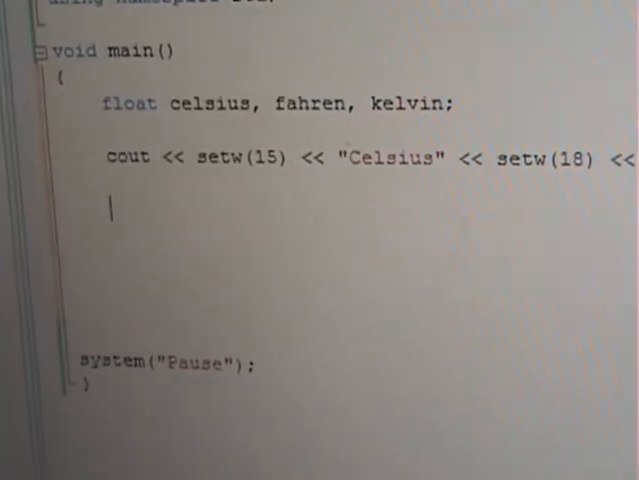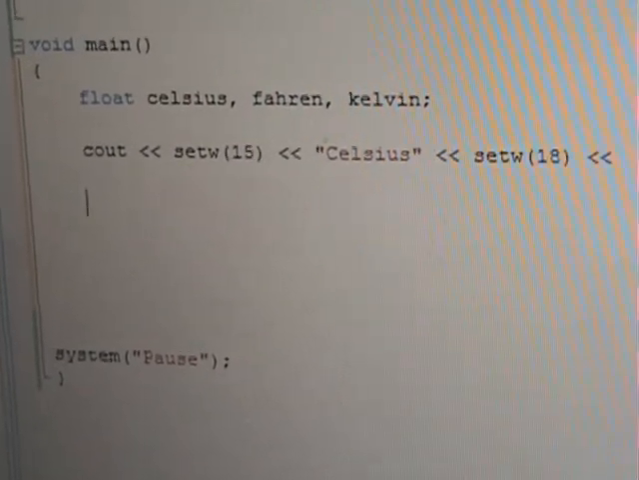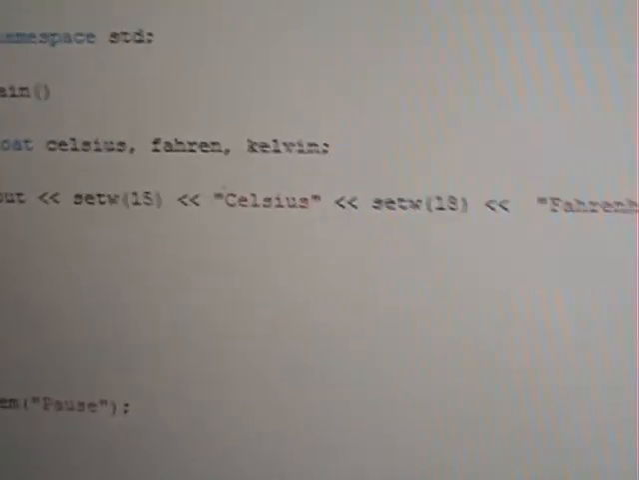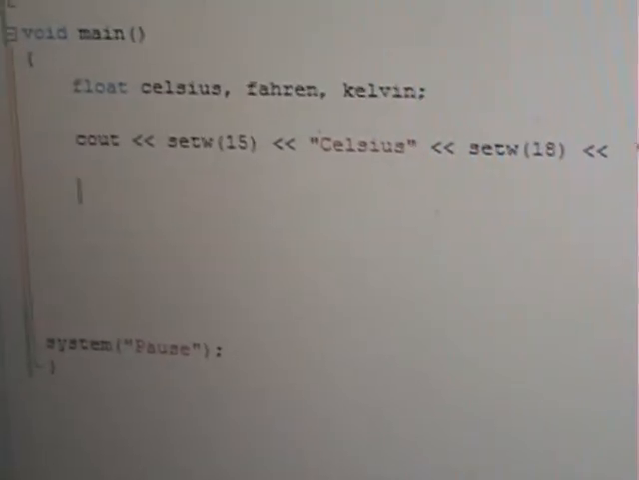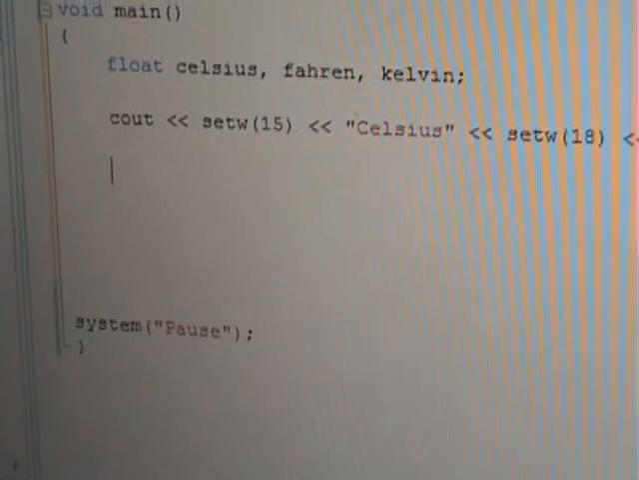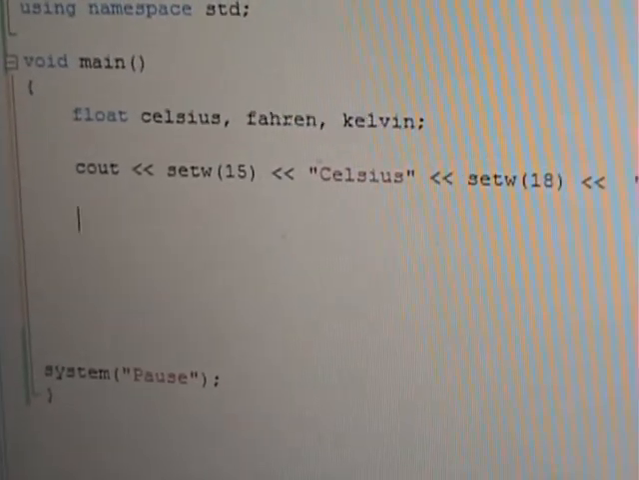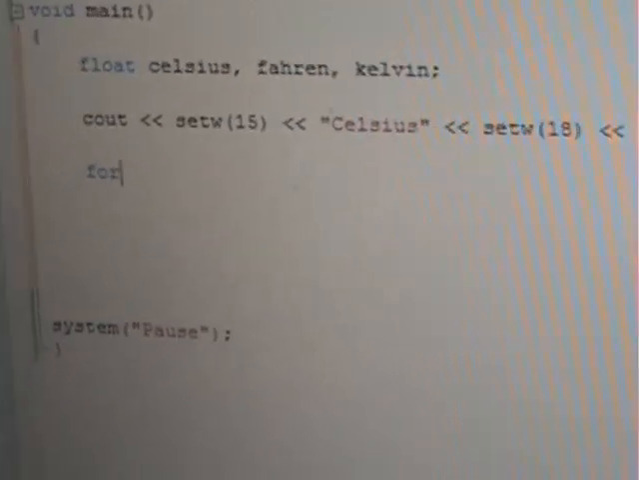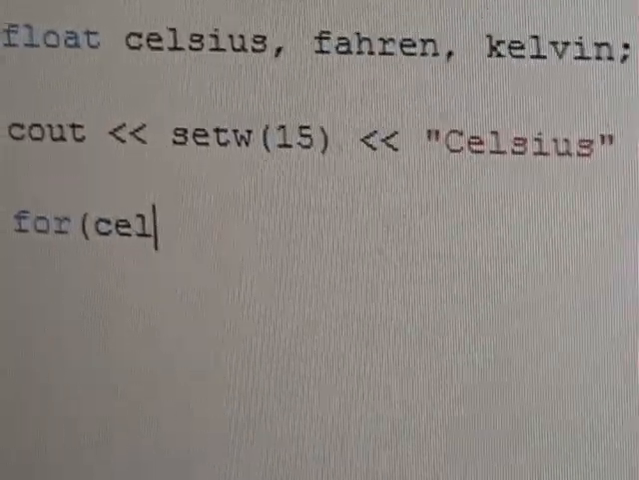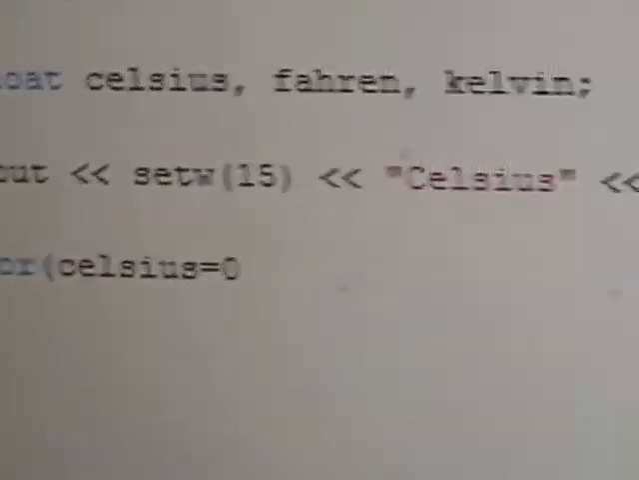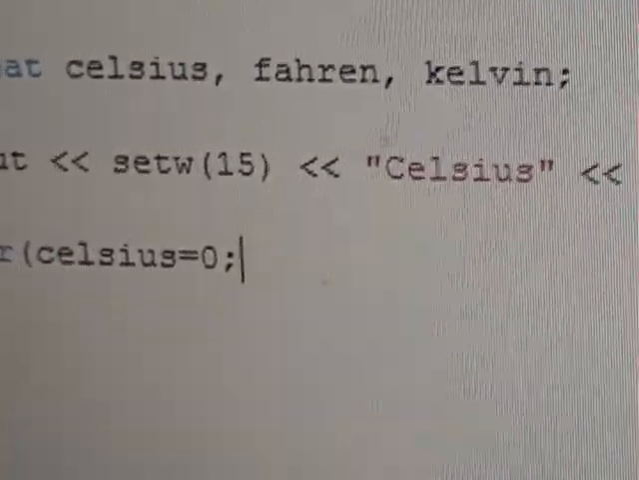So you're going to click return, bring it down to here. Now what you're going to do is start a for loop. This is the easiest loop you can do. It just has some restrictions and then the equation, and then you're done. So you're going to start with for. For this, we're going to use Celsius as the base. So Celsius equals, starting at 0, semicolon.